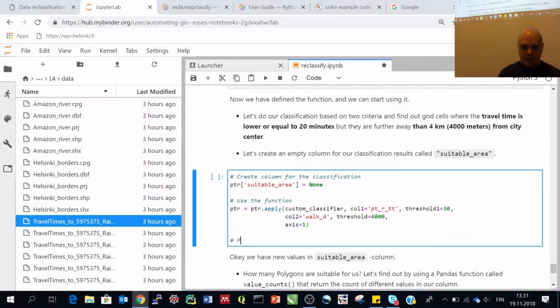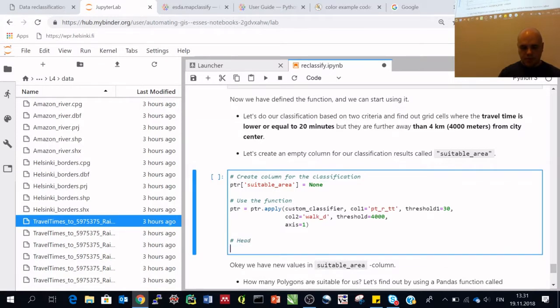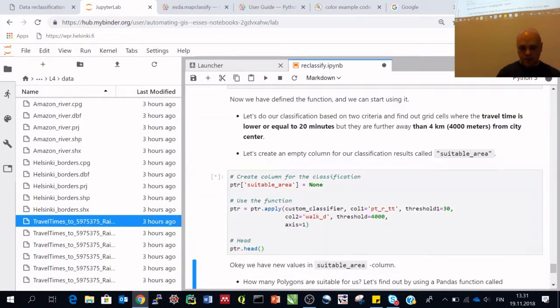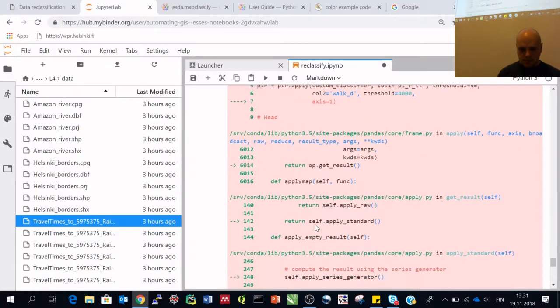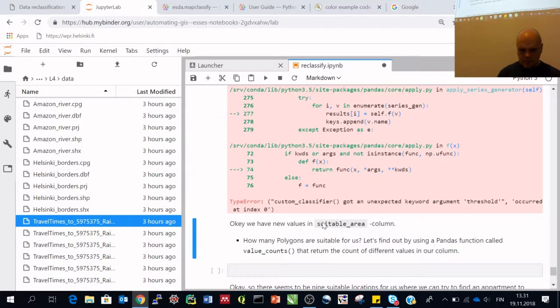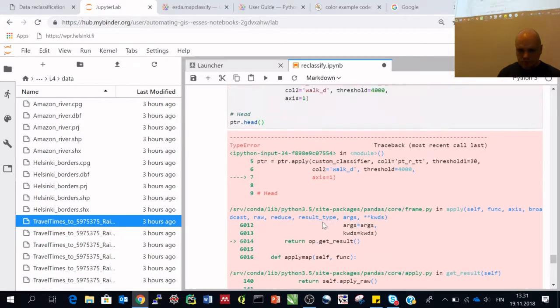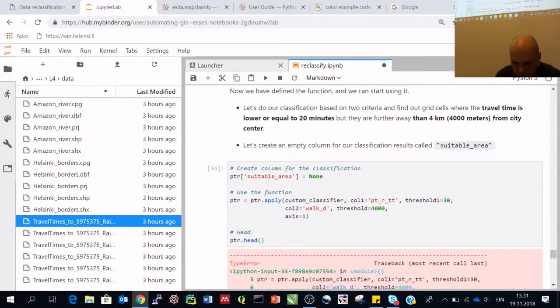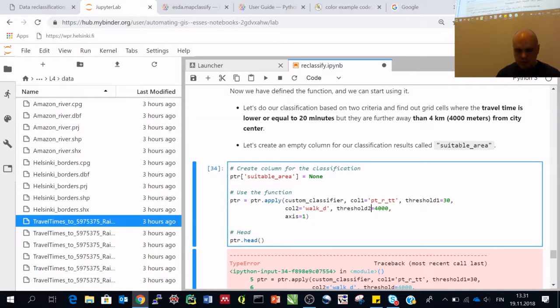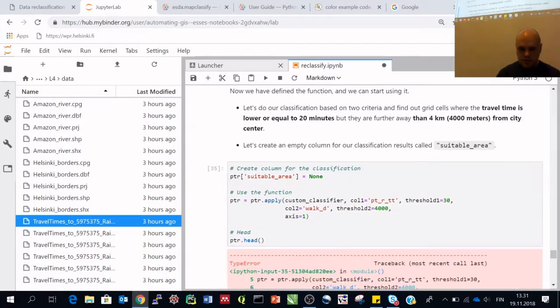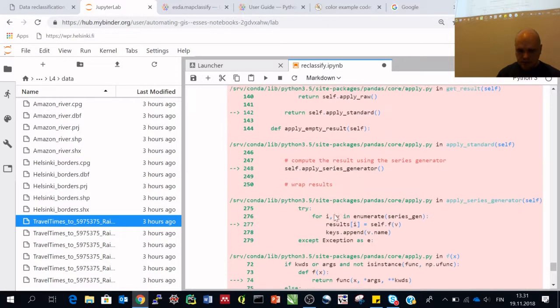And after this, let's see PTR.head. And what do we have in here? Threshold 2 should be this one. Let's try it again, and another error.